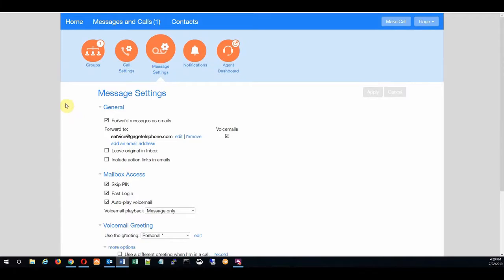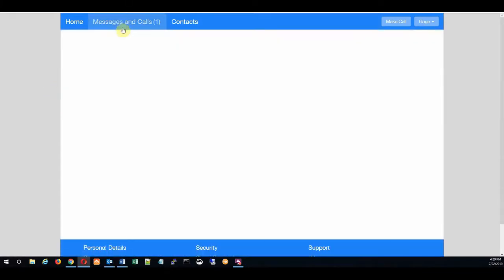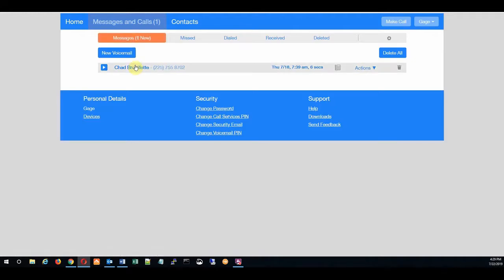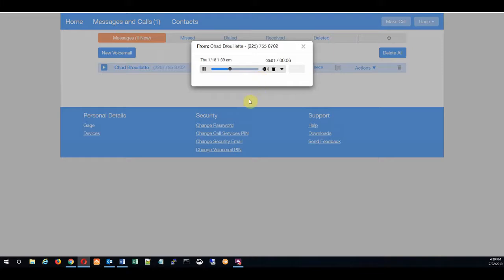Now let's scroll back to the top. The Messages and Calls section will give you access to your voicemail messages and your call history. If you have messages in your voicemail, they will be displayed in the Messages tab. You will see the caller ID and the time and date stamp for the message. Press the play button next to the message to play the message within your browser.